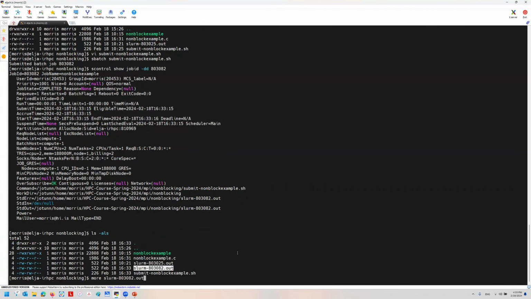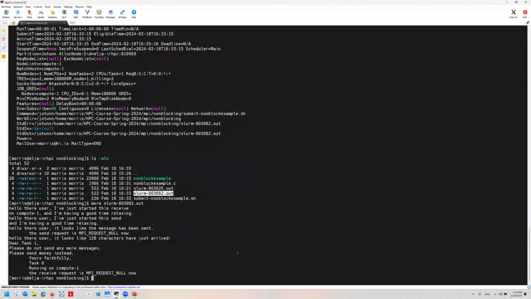And what we see is now this conversation we sort of a little bit expected from the source code. Here, hello there, user, I've just started this receive, etc., etc. We see also the node information coming through that we requested, which is another idea of the MPI. Now, what I wanted to show you, it has a bit self-awareness where the ranks are running. You can get this information as well too. It could be different nodes. And you see also the MPI request is null now.